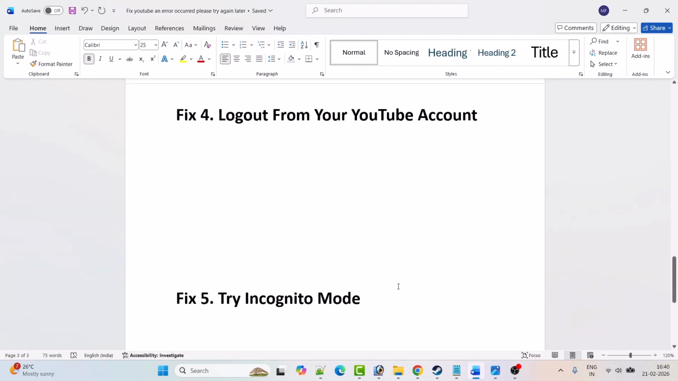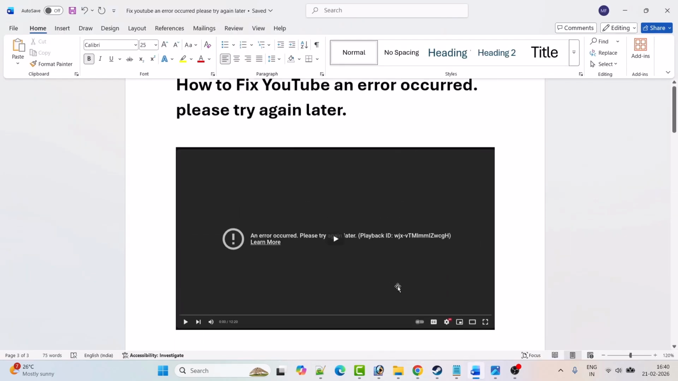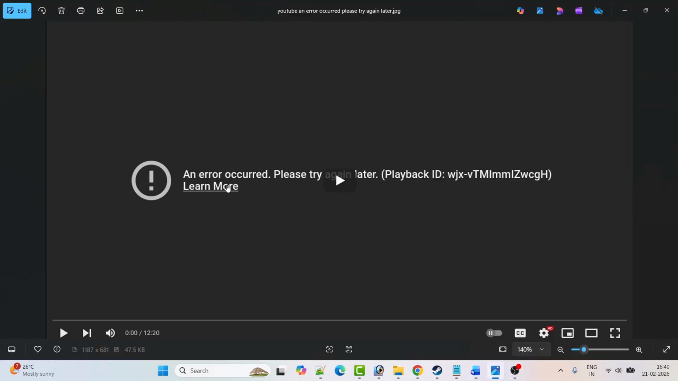So I hope by following these fixes you can easily solve the YouTube playback error: "An error occurred, please try again later" with playback ID.